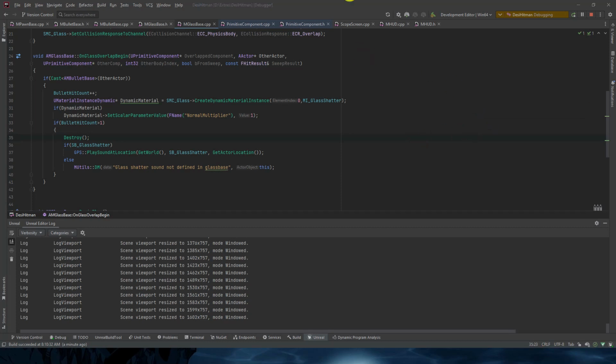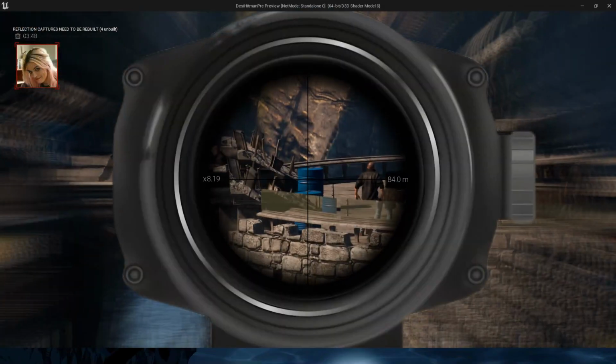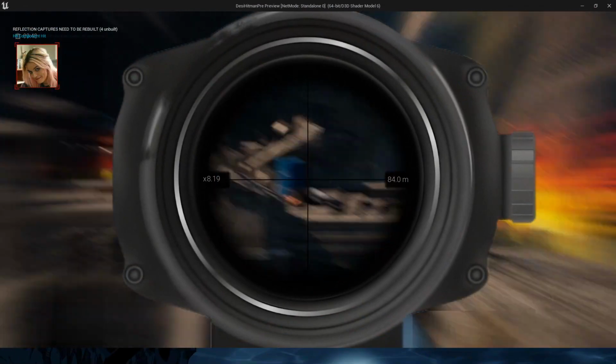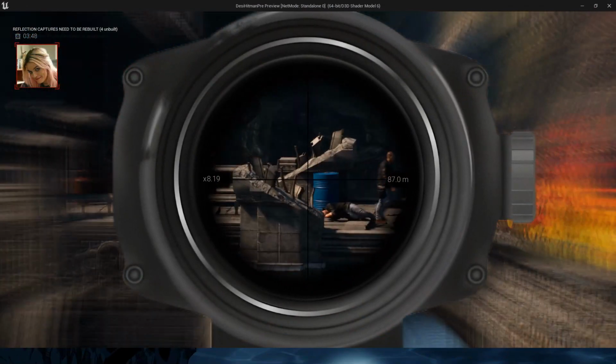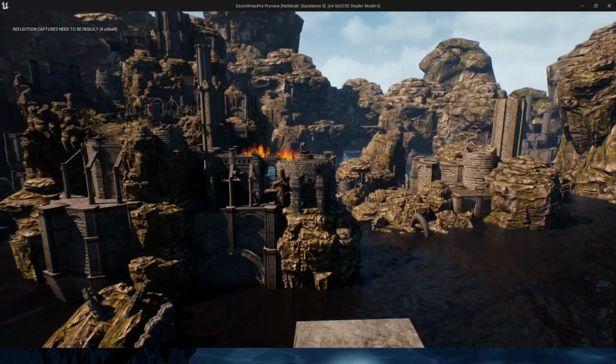Today we will see how we can add the fire effect when we shoot an object. Let me show you what we want to create first. This is my demo project. See, this is what we want to make.